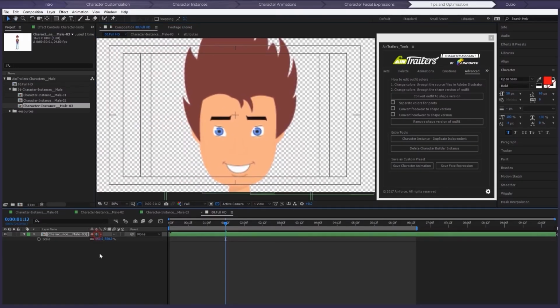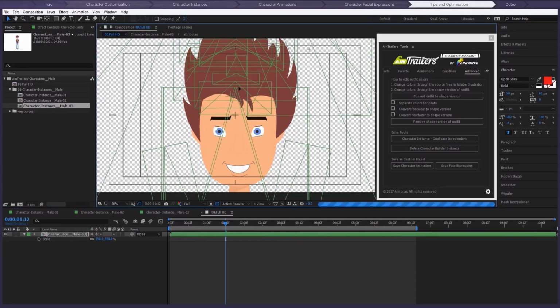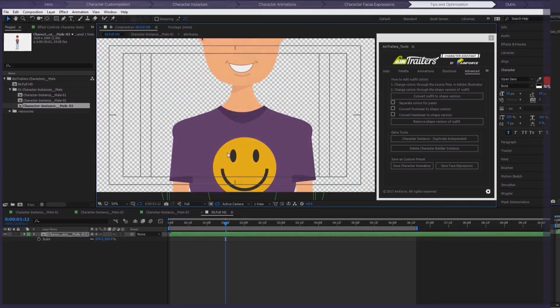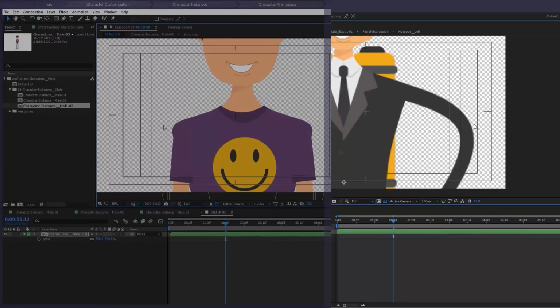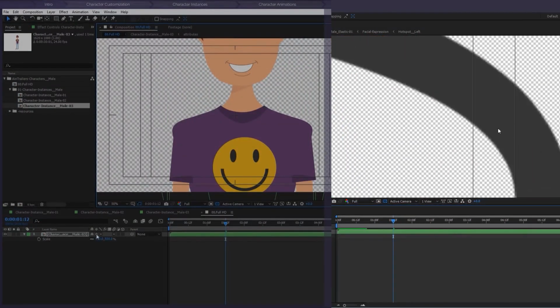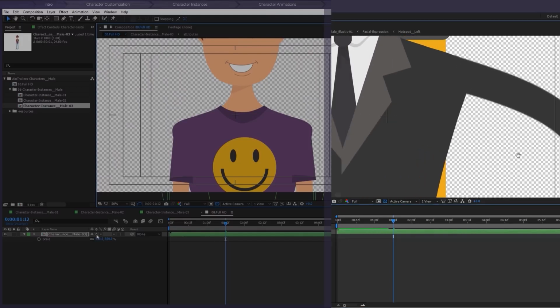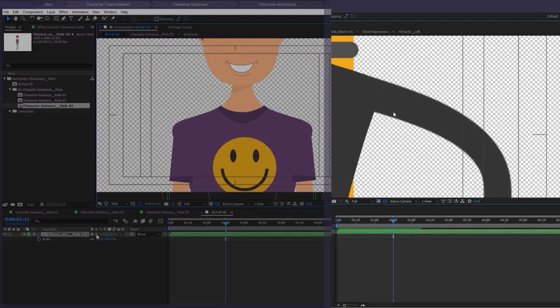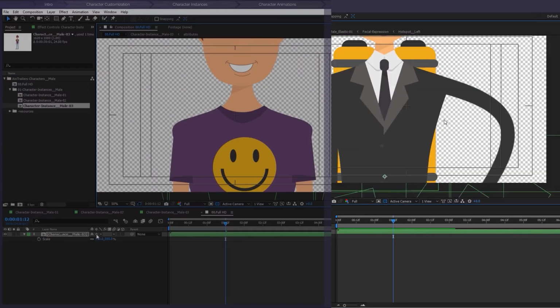Let's check it out. Yeah, it works great. But please bear in mind that the elastic character only partially supports this possibility. Arms and legs can be slightly blurred, while all other parts will be of clear quality. This is due to a technical reason.